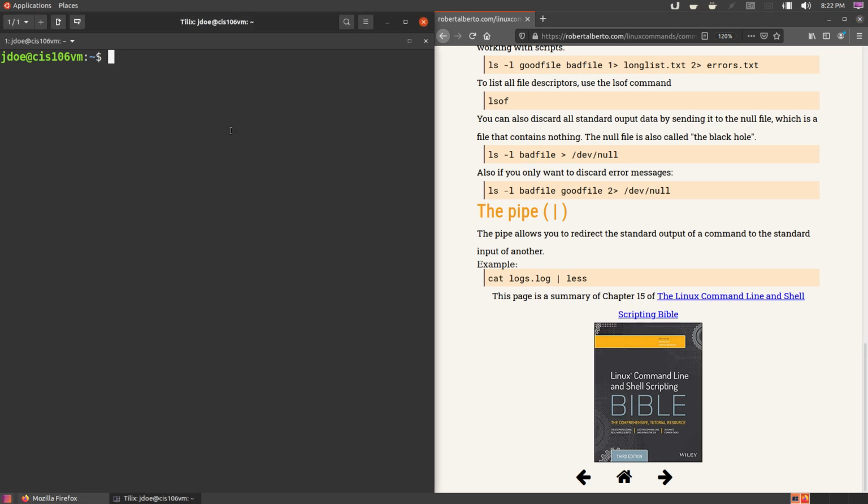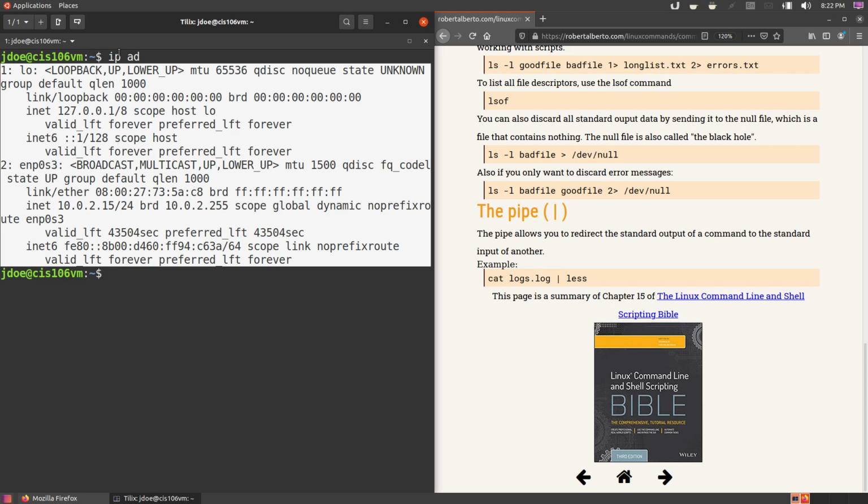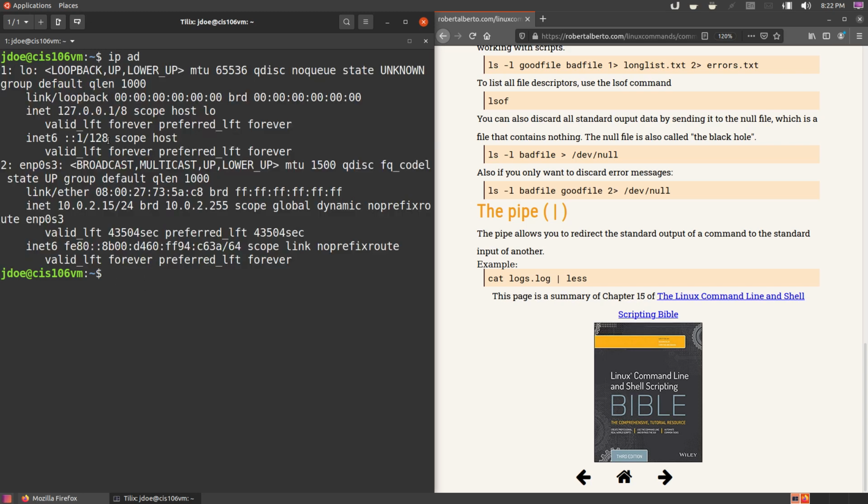Now, let's take a look at something more interesting. Let's say I want to know the IP address of my computer, right? As you can see, if I type ip a, short for ip address, it shows me a ton of information about the network configuration of my computer. This indicates the network interface card. I happen to have 2 on my computer, which is the Ethernet card and the loopback interface card. But this is a little bit annoying to read, right? You have to actually know what each of these things means.